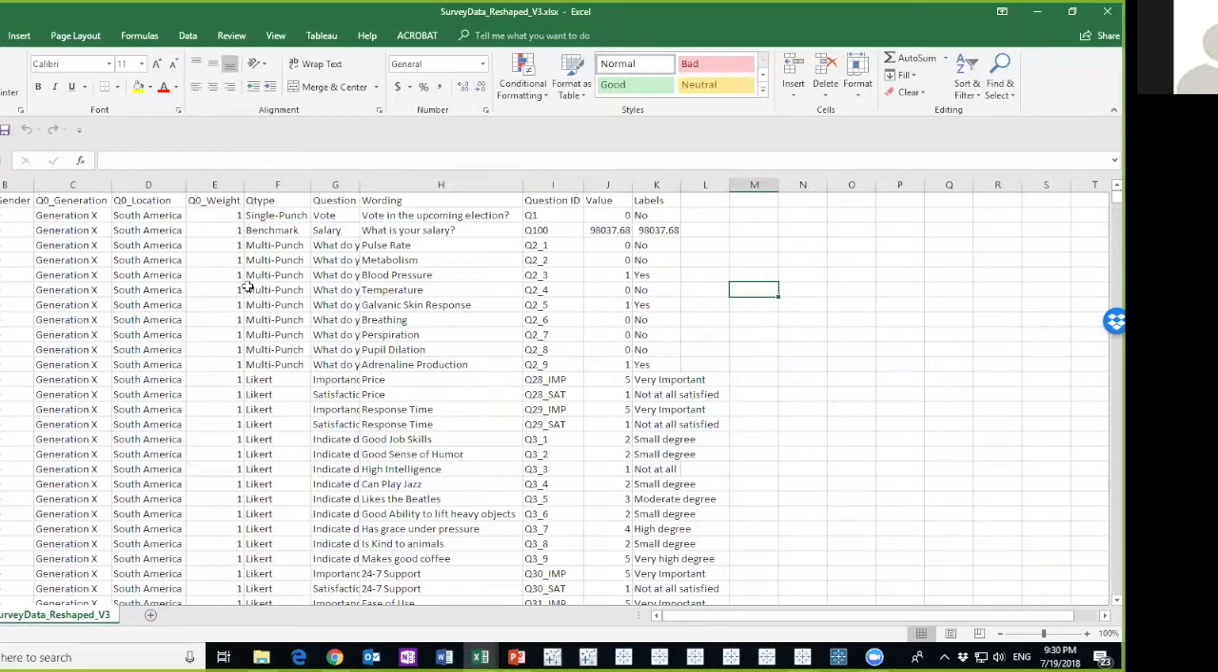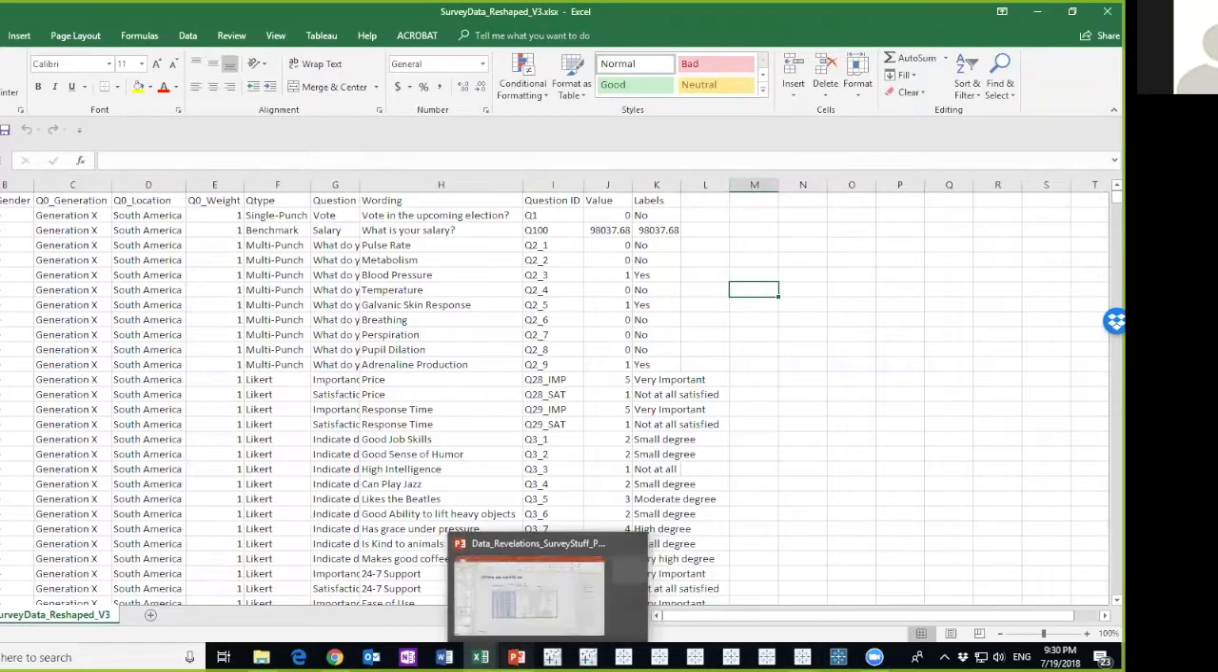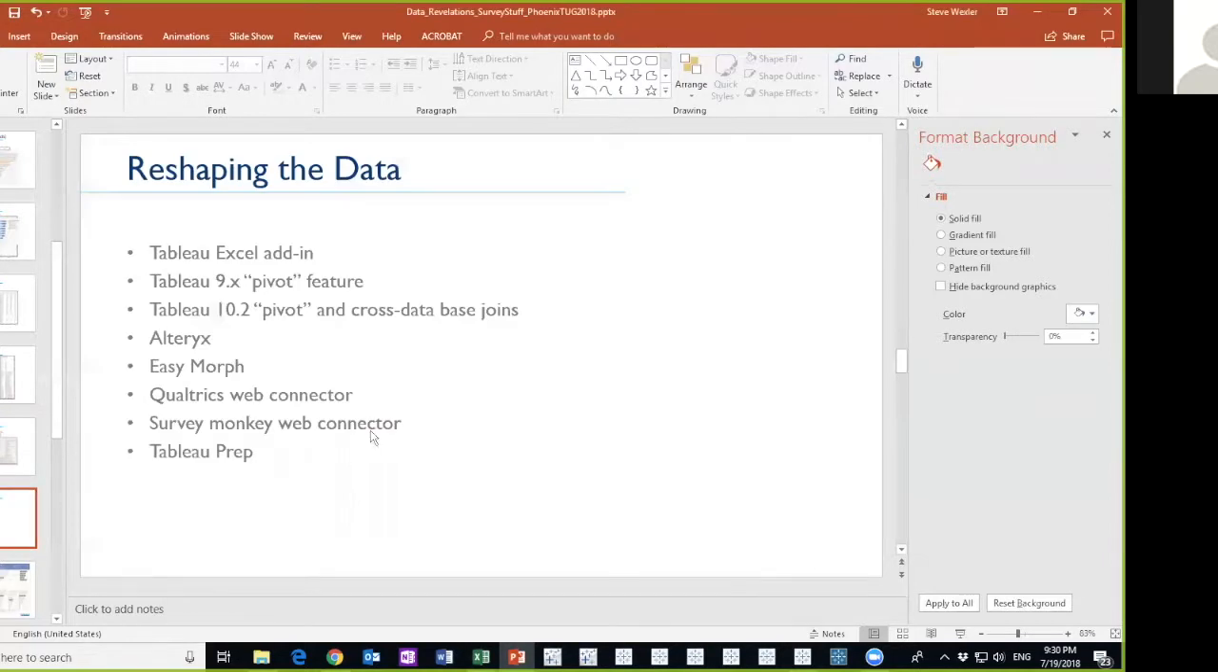In any case, how are we going to get that thing that had a lot of columns and not that many rows and turn it into something that has only a handful of columns and a whole lot of rows? And there are a variety of different tools that we can use for this.